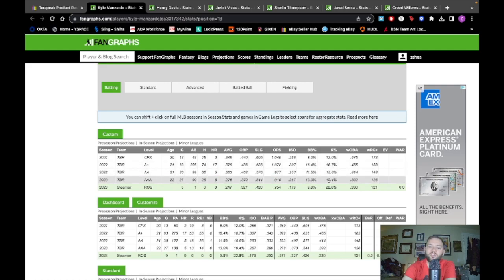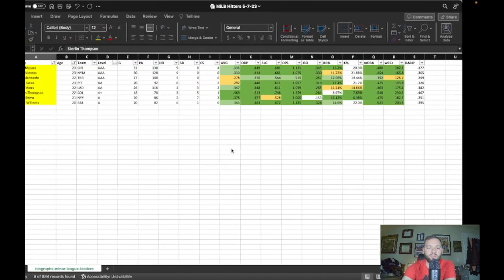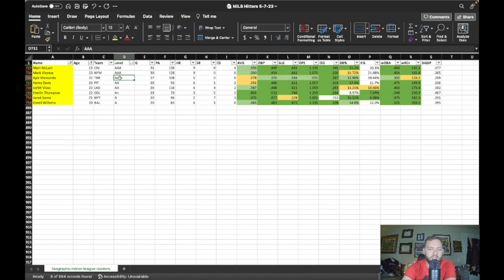I mean, it's gone up a little bit, but not too much, but he's walking at an even higher rate than he did in Double-A. Now it's a smaller sample size, so we'll see what happens. But also his batting average on balls in play, if we scroll over to our last list here, if you look at it, he's only hitting .299 on balls in play.